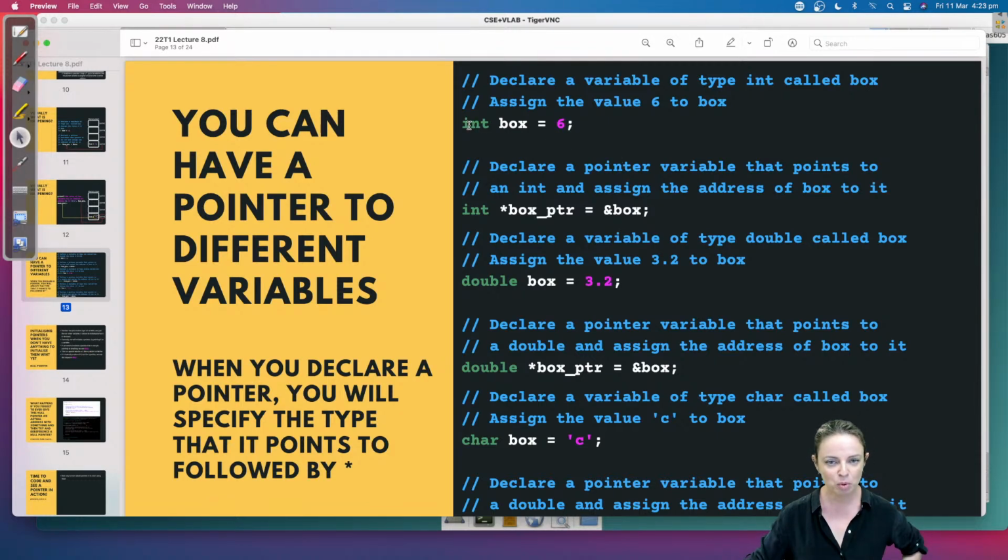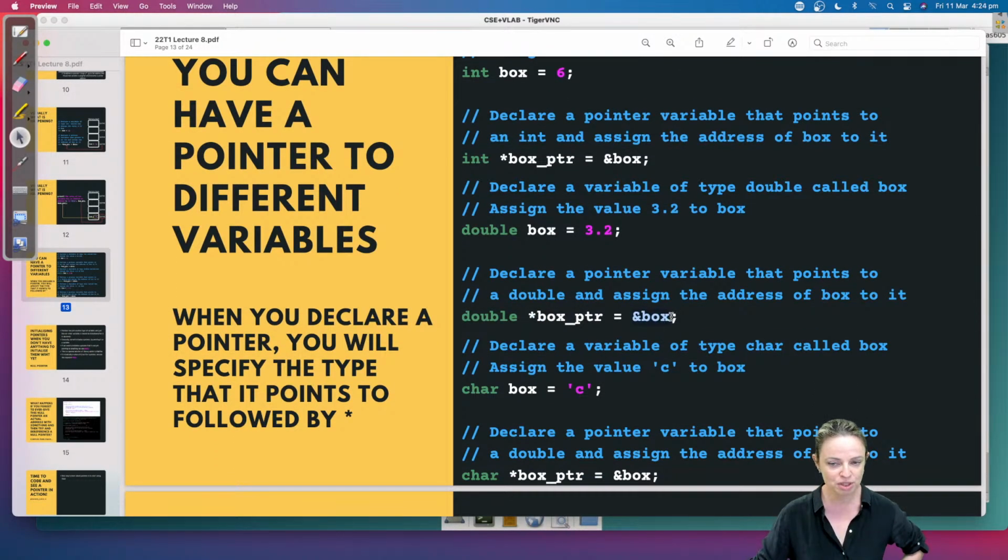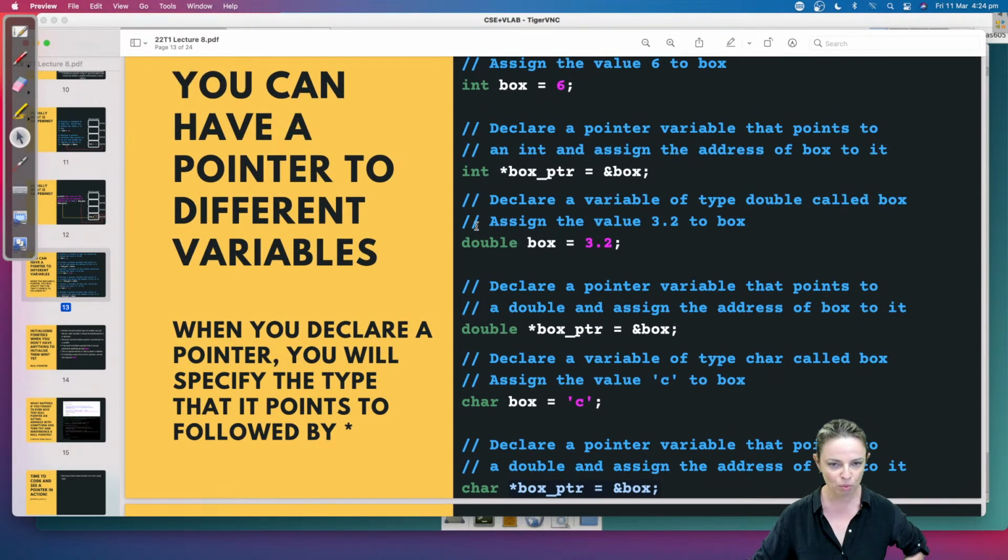So you can have a pointer to an int, you just have an address of the int. You can have a pointer to a double, in which case you declare it as a double pointer. And again, still the same, you just point it to the address of that variable. You can have a char, and then you'll point it to the address of that as well. So you can do a whole bunch of things, and declare it based on whatever the variable is that you are addressing. Whatever the pointer is going to store the address of, that's the type that the pointer is going to be.